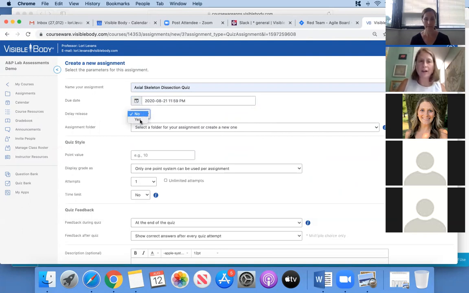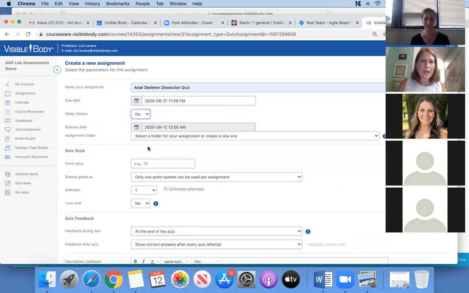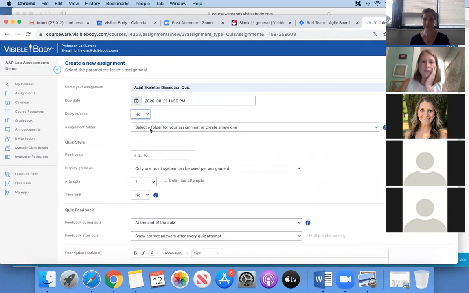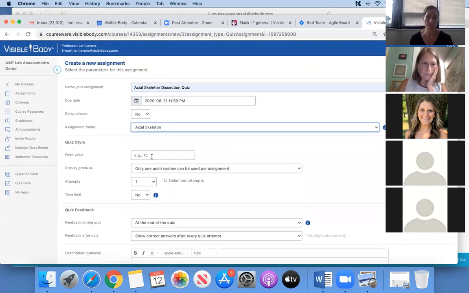And then you can choose if you want to delay the release or make it available right now. So I'll make it available now, but if you select yes, you can go ahead and pick a date you want it to become visible to them. But I'll go ahead and select no for now. And then let's put this in the folder that makes the most sense. So you saw we had an axial skeleton folder in the course, so that's where you pick that.